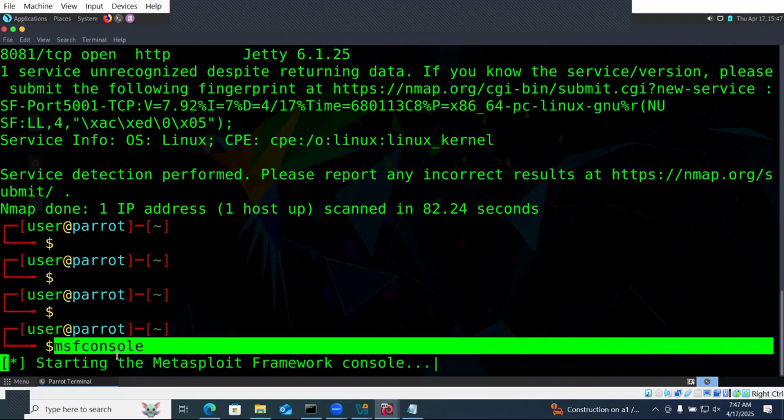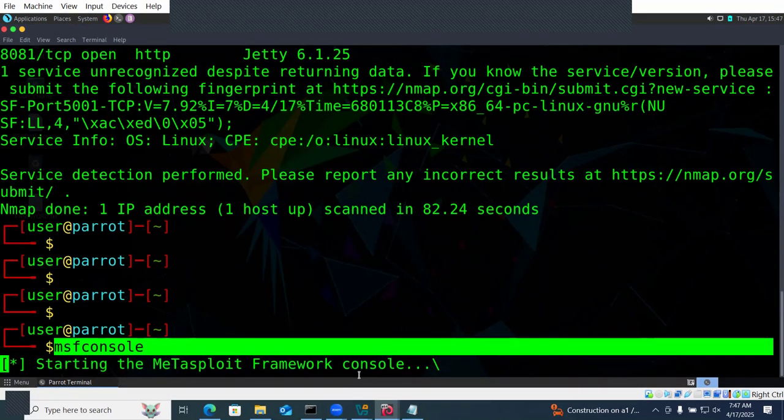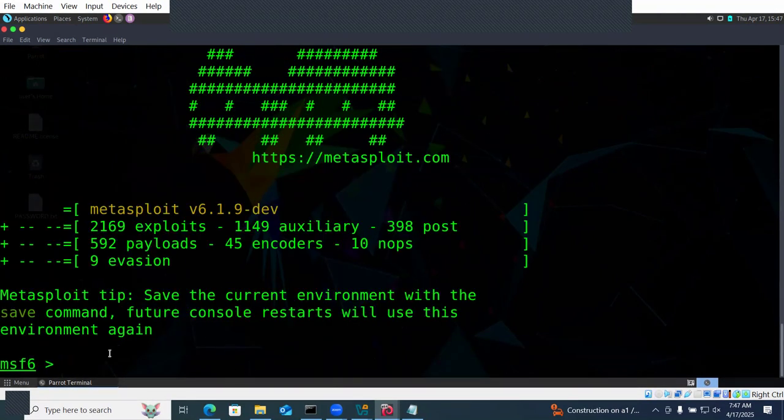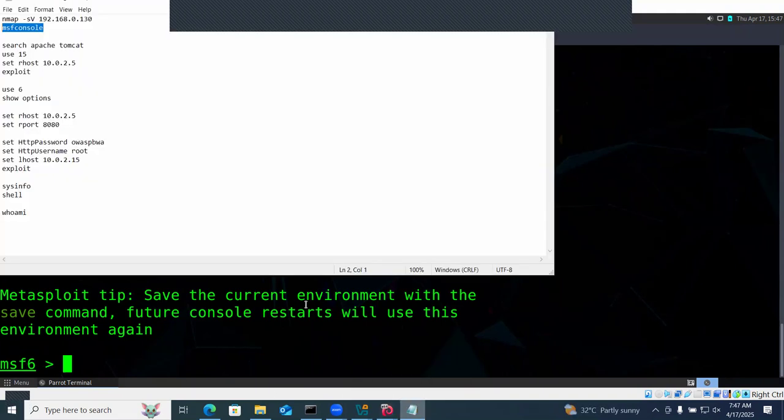So we're going to wait for these tools to come up. When these tools are up, you will see MSF6. This MSF6 here is Metasploit Framework version 6, which is the latest version of Metasploit. Once you see this MSF6, you go to the next command.